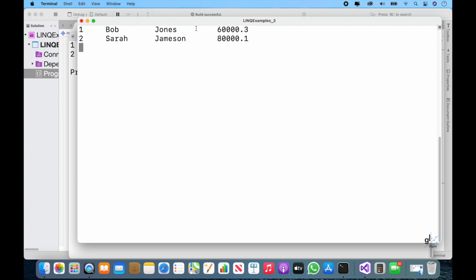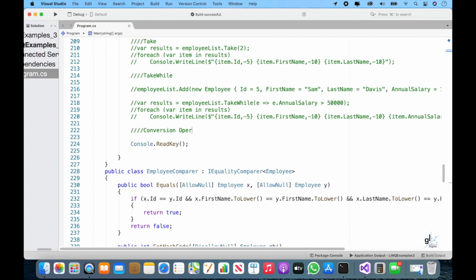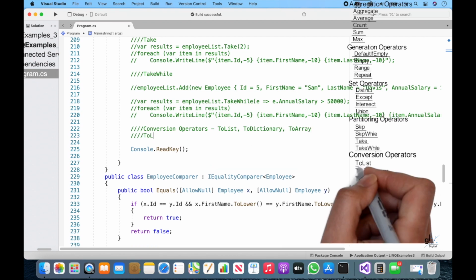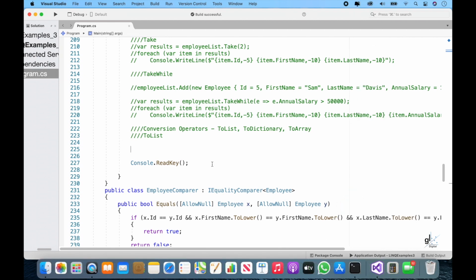Great! Let's look at the conversion operators toList, toDictionary, and toArray. So let's look at the toList conversion operator. A query written in query syntax will return an IEnumerable collection containing the results of the query. What if we need our results to be returned as a generic list? We can achieve this using the toList conversion operator. Let's create an example to clarify this point.